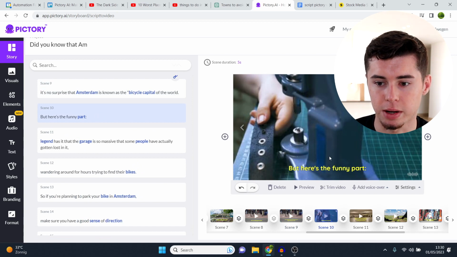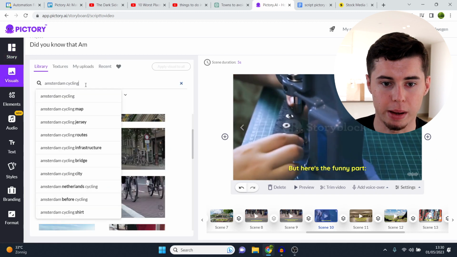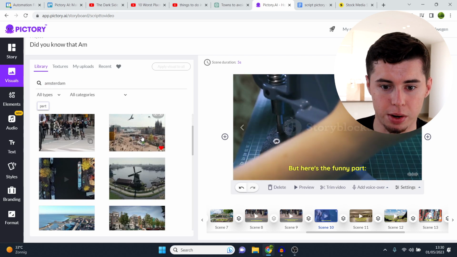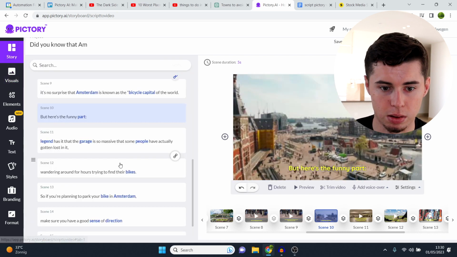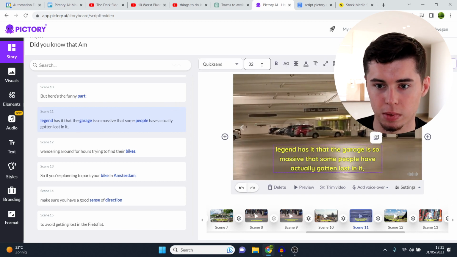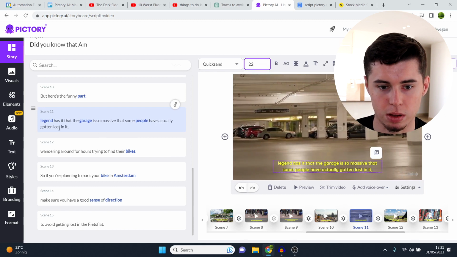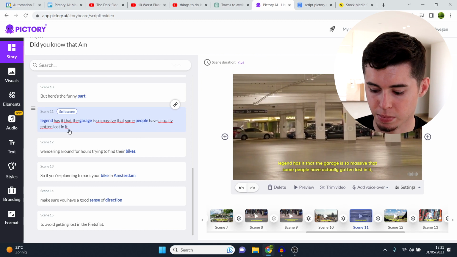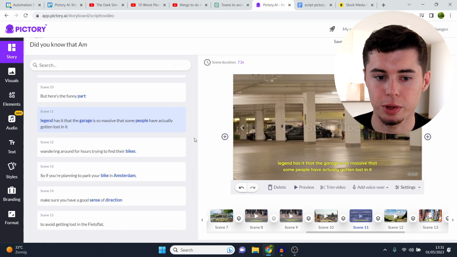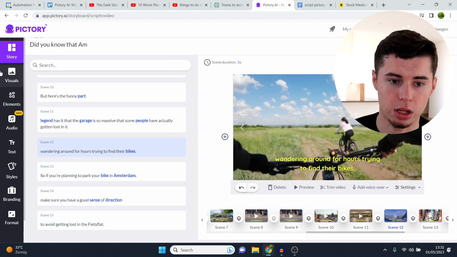So now it gets interesting. Here's the funny part. Once again, I can add like a funny clip, but it's better to just add a clip about Amsterdam to keep it within the main topic. It's going to be much better. Just like that. Legend has it that the garage is so massive that some people have actually gotten lost in it. I'll change this, try and get it to 2 lines, see if it's possible. Yes, it is. I'll remove the comma, just like that. And you can see where this is going, right, guys? You can see that you can build this video step by step. All you have to do is click on all of the scenes, change the clip, and you're done.